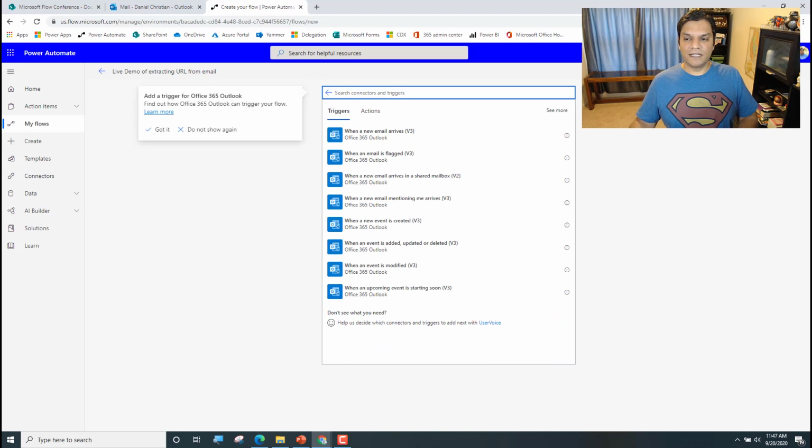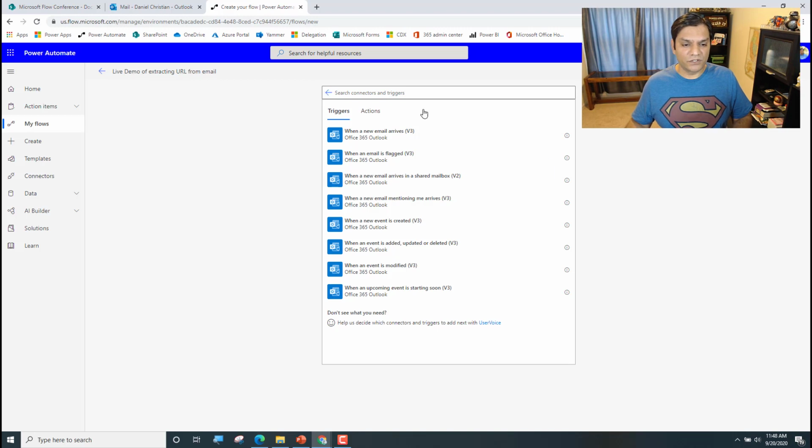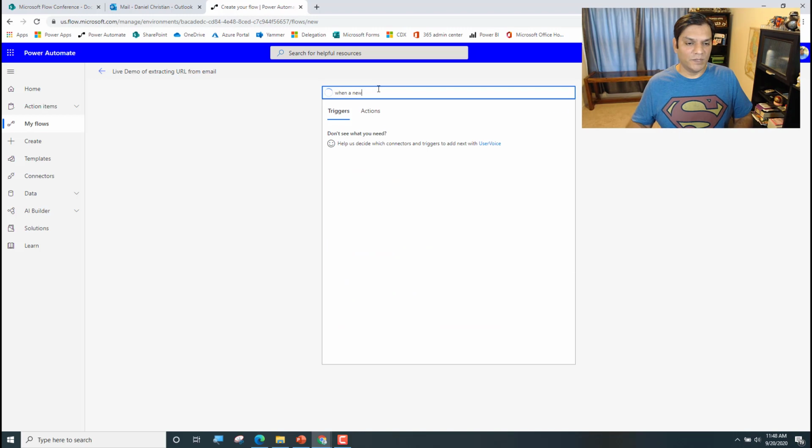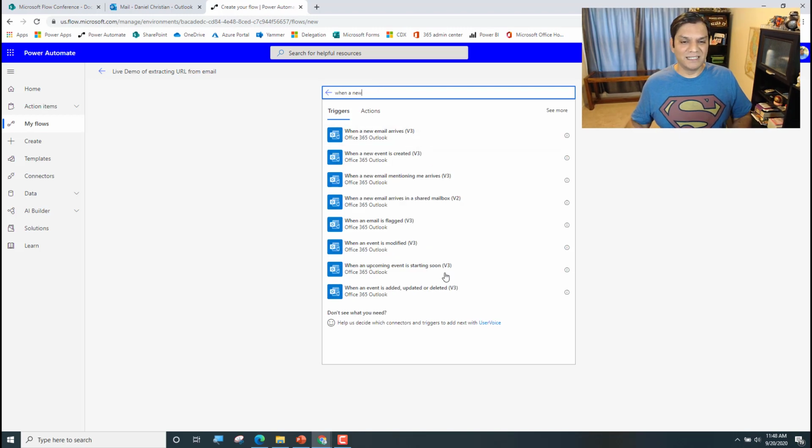All right. Now, the example that I want to walk you through is basically using the initial trigger, which is when a new email arrives. And now I'm using the version 3 of this, the V3. So go ahead and you do the same one as well. If you don't see that, there's two ways to find it. Click on the see more, and then you can scroll down, or you can just go ahead and search for when a new email. So it'll show up over there, but since the list is small, it just shows up. So that's what I'm going to do.